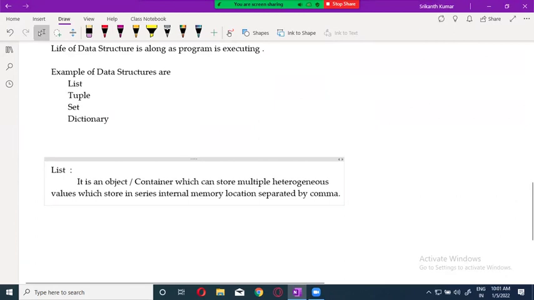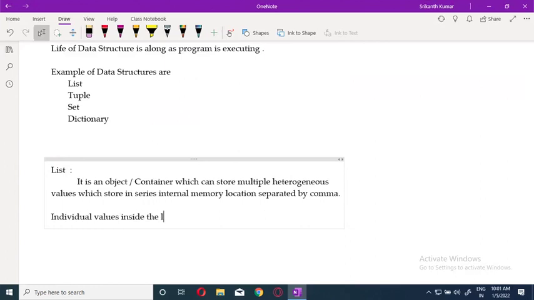Now each of these values is called an element. Henceforth, whenever we talk about an element, it means one value inside the sequential data type. So each individual value inside the list is referred to as an element.